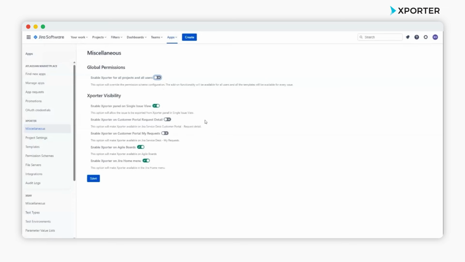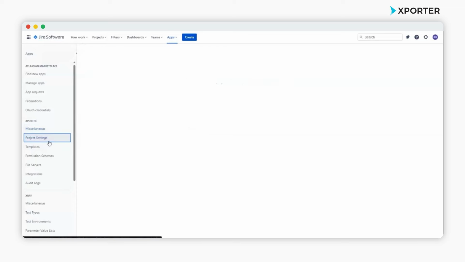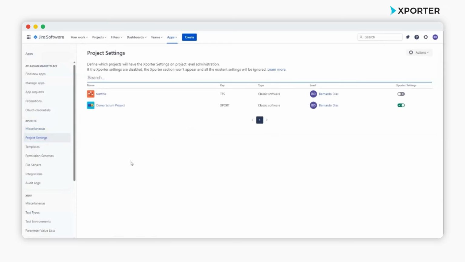Okay. You can define also if you want Xporter to be enabled for Jira Service Desk Customer Portal and for my requests. And you can also enable Xporter on Agile boards, as you've seen in the past, and on Jira Home menu. For the project settings, you will just define if you want Xporter to be managed on a project level or just by Jira instance administrators.